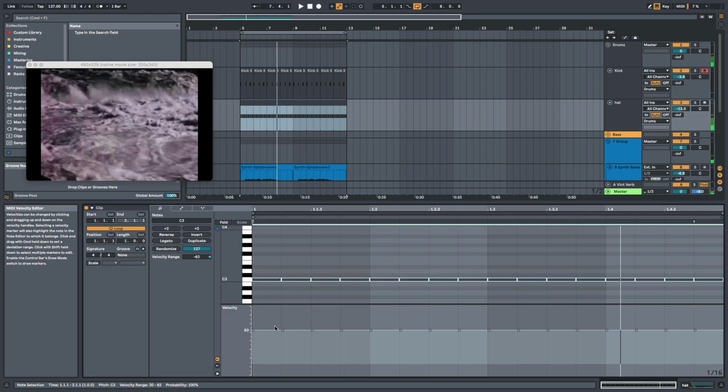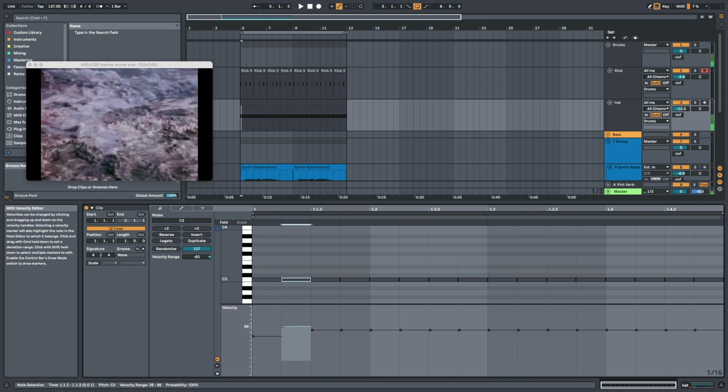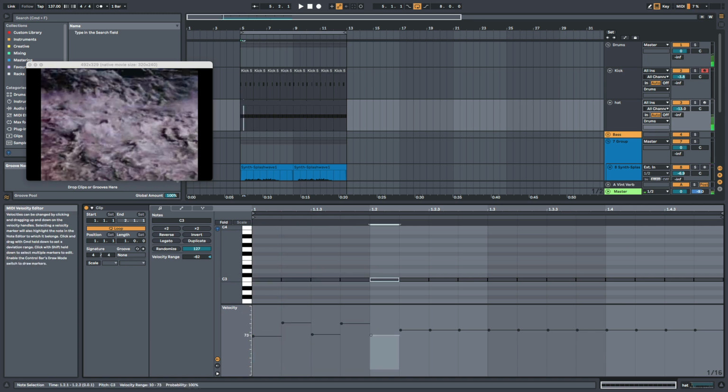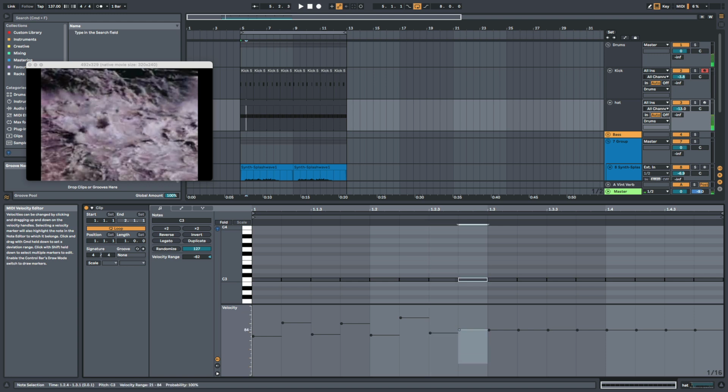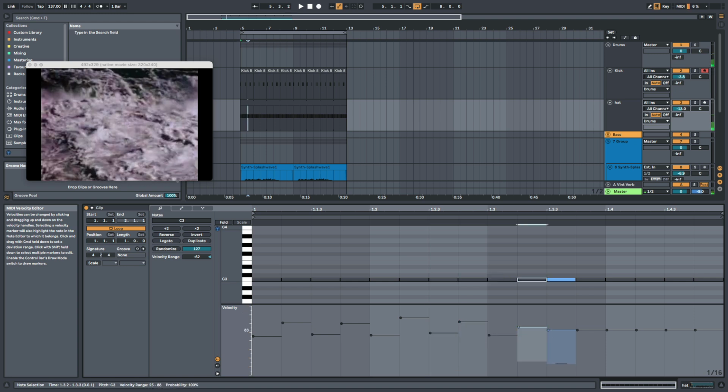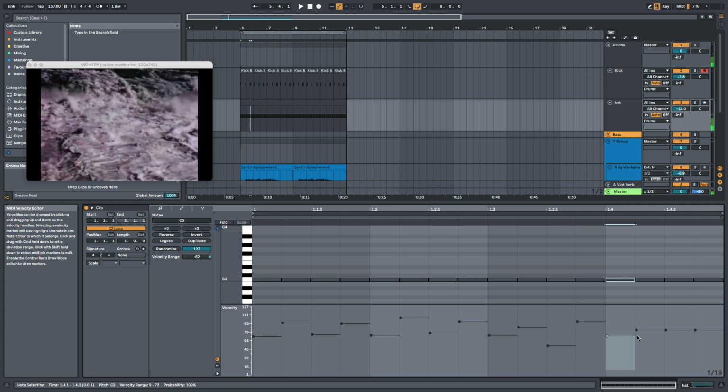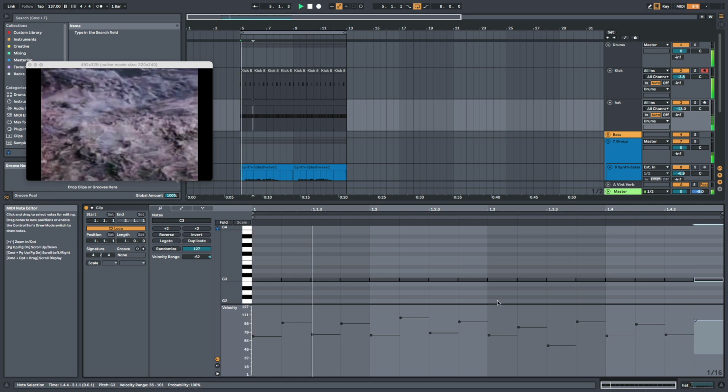Maybe move some of these around a little bit just to give it a bit of an up-down feel, right? That'll give it a bit more groove, I guess.